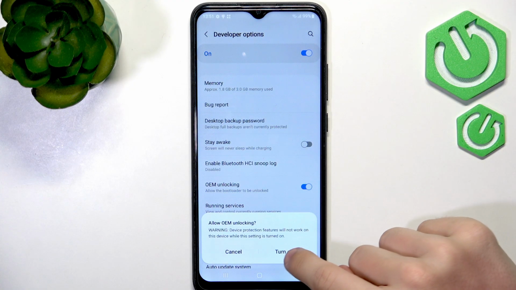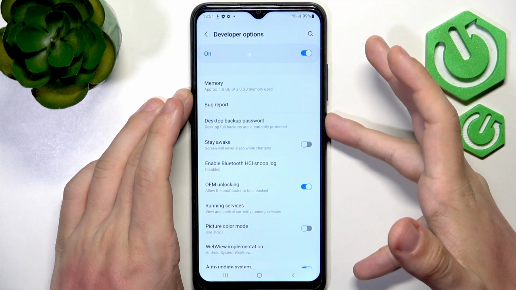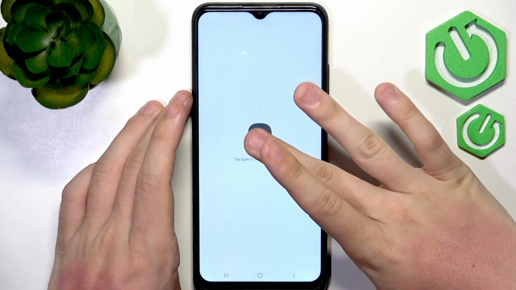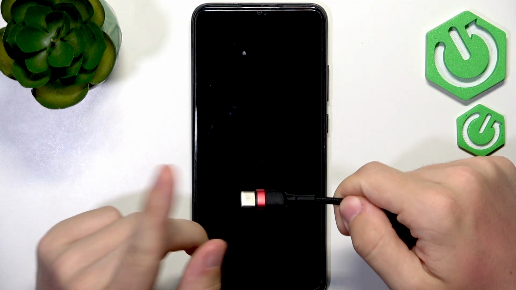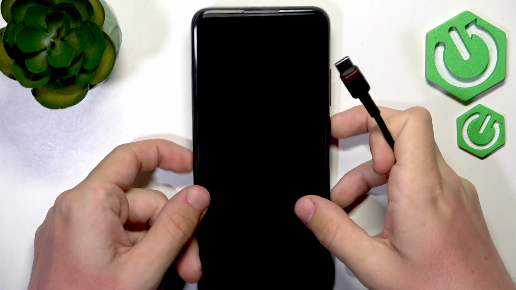Now once you enable it, click on turn on, and now turn your phone off by pressing and holding on power, and then tapping on power off and tapping on it again. Now get a cable ready that's connected to your computer and not yet to your phone. I have this USB-C cable. It's already in my computer, not yet in my phone.